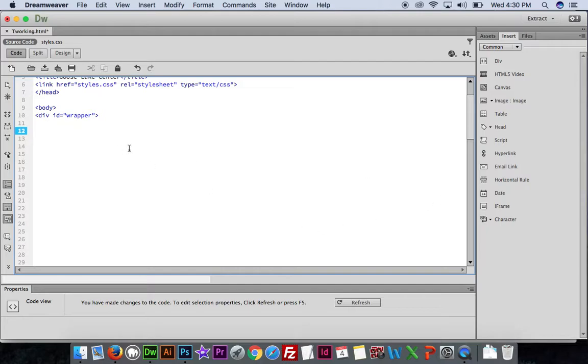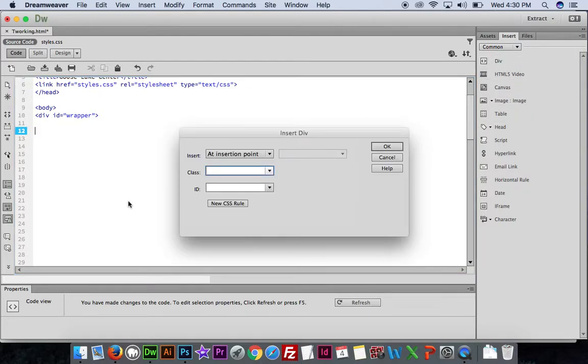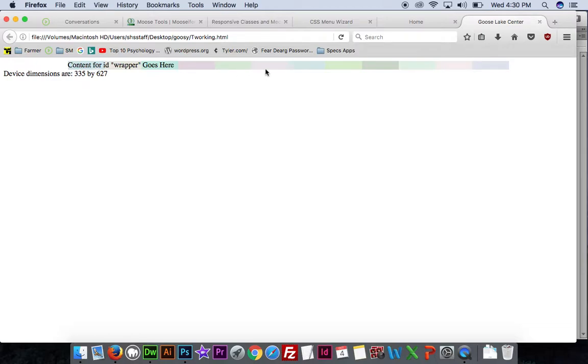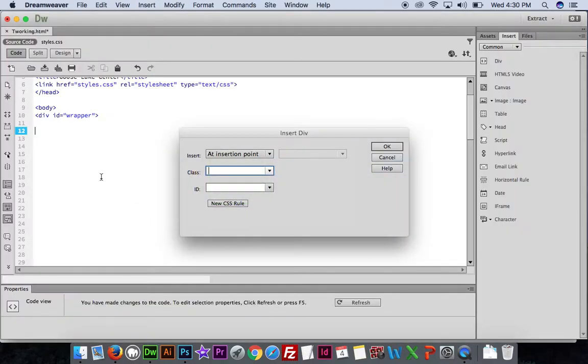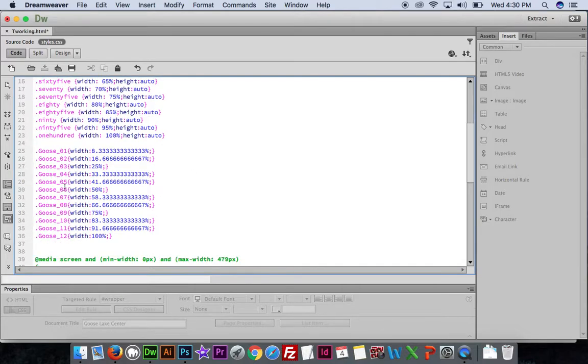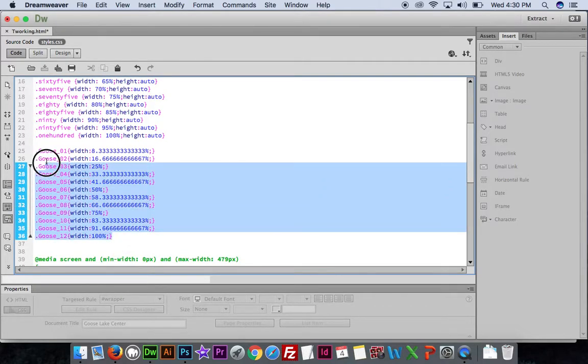So I'm going to go on the next line and I'm going to insert a div just like you know how to do. But here's the thing that's different. We know that our site is going to have 12 columns. Okay, and we also know that in our style sheet we have 12 columns.